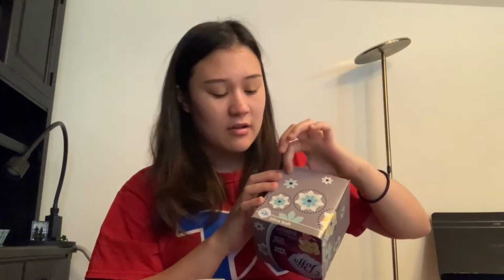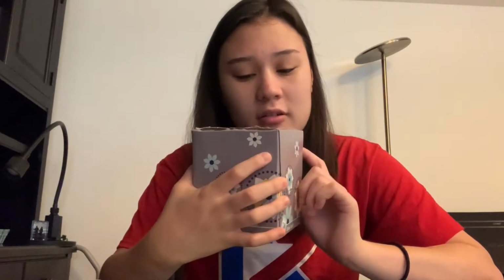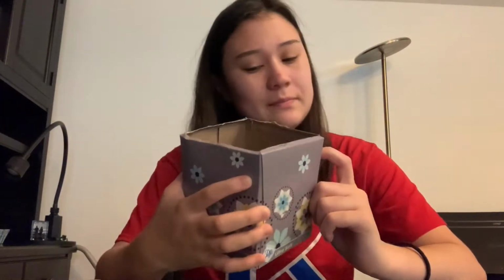So the first hole that you're going to poke in your box should be about 1 inch down from the top of the box and 1/2 inch away from the side of the box. Once you have this hole poked in the box, you'll want to poke one on the exact opposite side in about the same place. So 1 inch down from the top and 1/2 inch away from the edge.